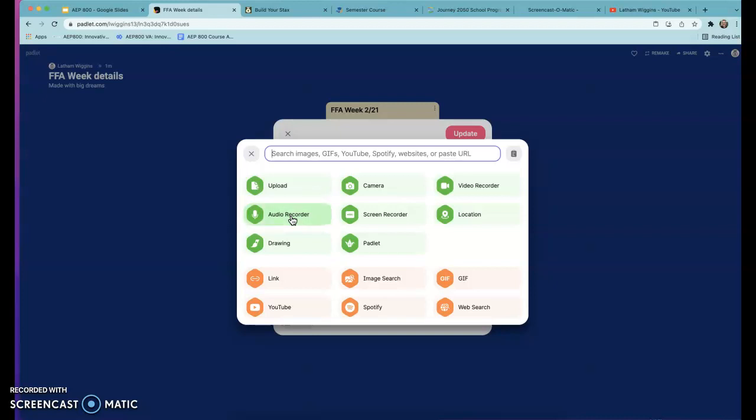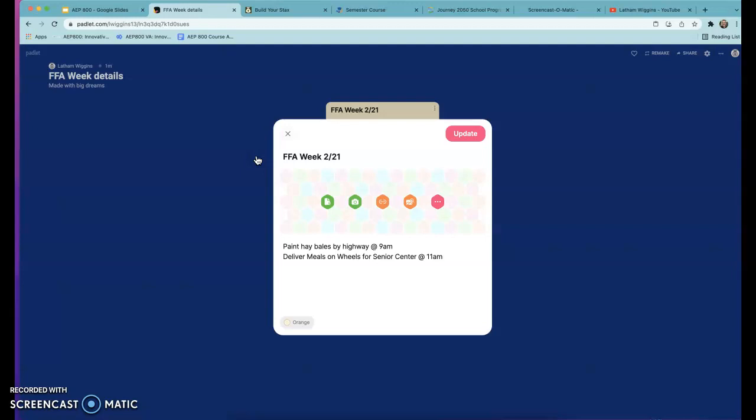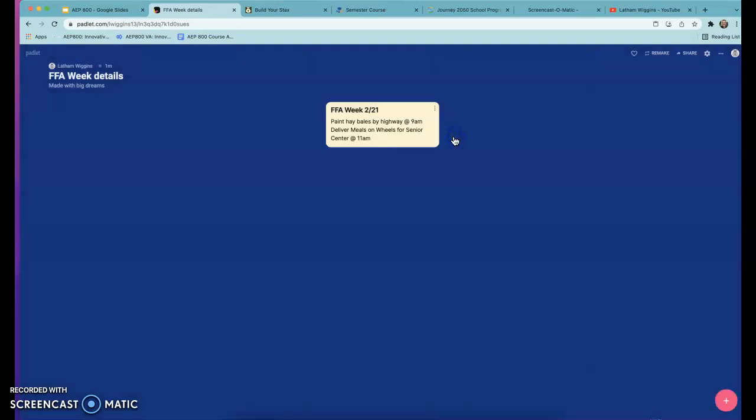You can also offer feedback. Students can make posts. I would probably share this with my officers and allow them to make posts. I could share it with other members and let them ask questions on posts. I think there's just a lot of flexibility and a lot of neat ways to utilize Padlet.